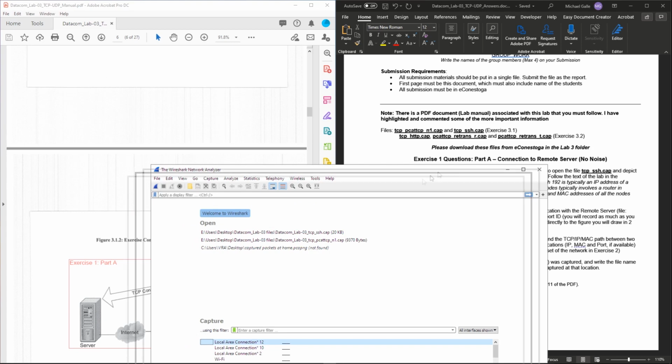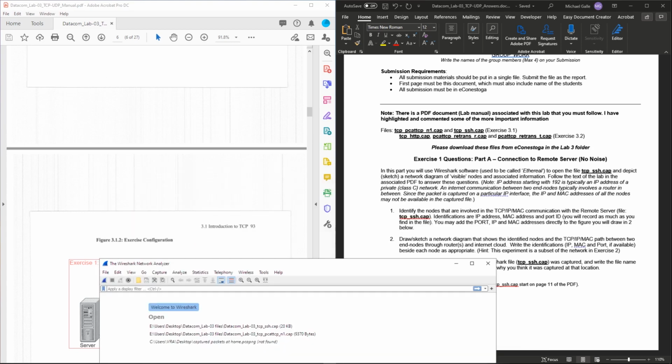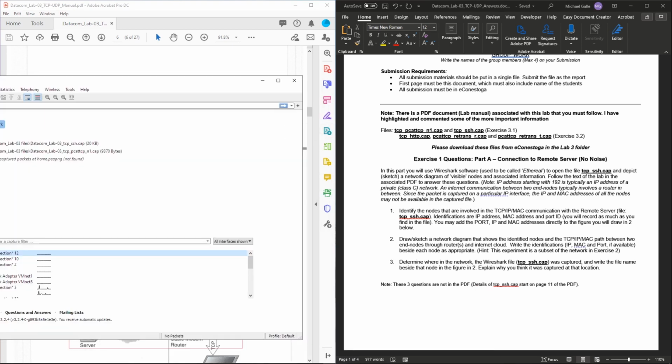So the first thing we want to do in exercise 1 part A, okay, what we're going to be using is we're going to open up the file TCP SSH cap, okay, and it says depict or sketch the network diagram of visible nodes and associated information. Follow the text of the lab in the associated PDF to answer these questions. An IP address starting with 192 is typically the address of a private class C, that's the local connection. Internet communication between two end nodes typically involves a router in between.